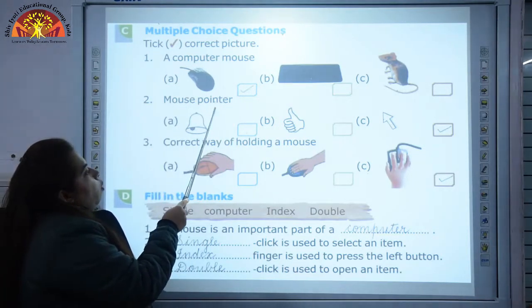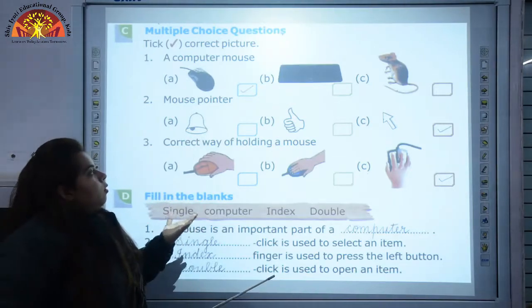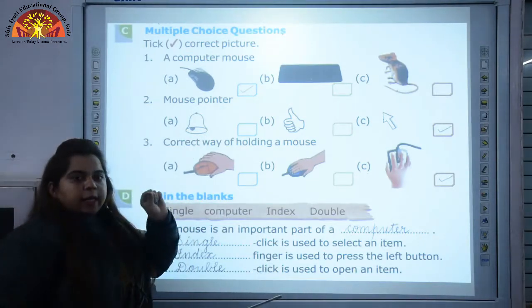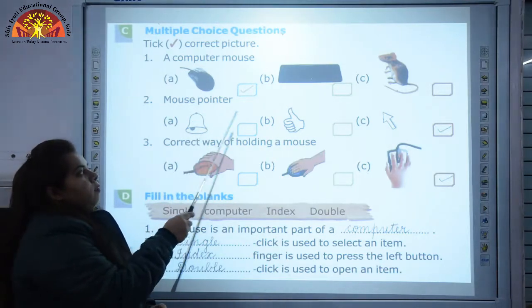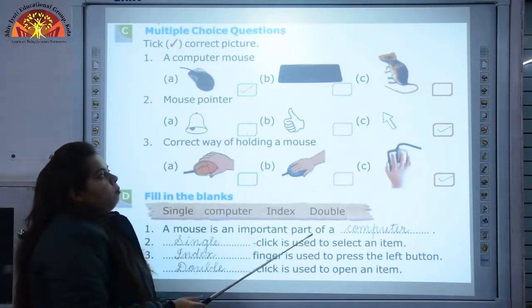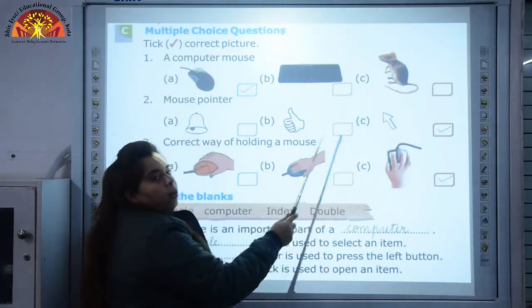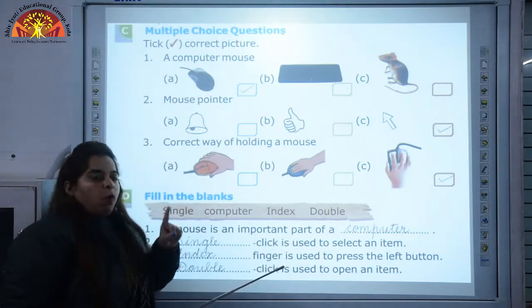Next is mouse pointer. Now which sign indicates mouse pointer? No, this indicates bell. It means thumbs up or like. This arrow, it indicates mouse pointer.